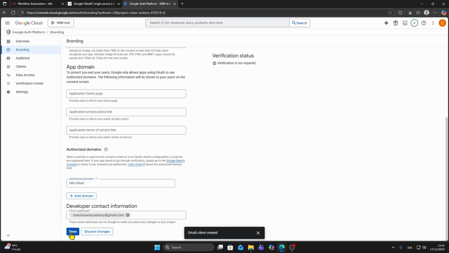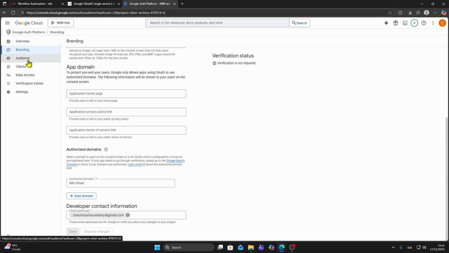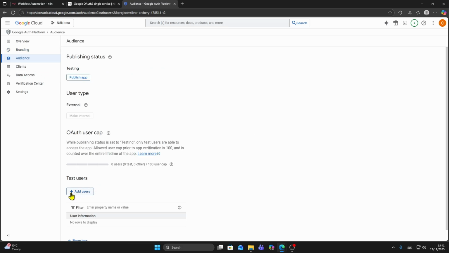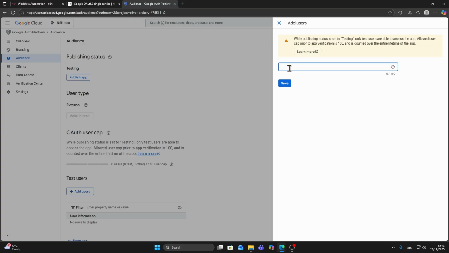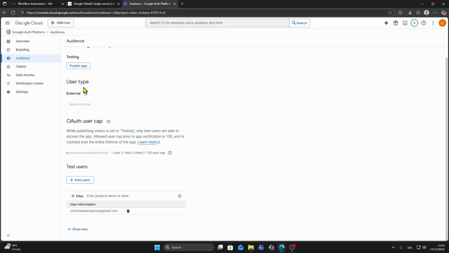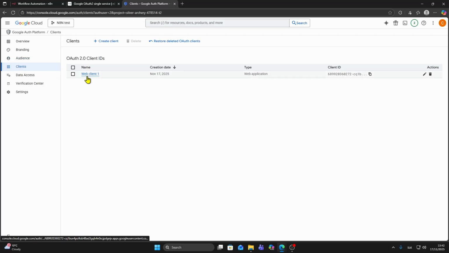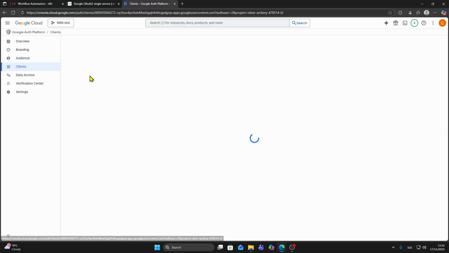Then click Save. Now go to Audience and here you need to add a user. So click on Add Users and type your email here. Then click Save. Then you need to go to the Clients section and here open your web client.